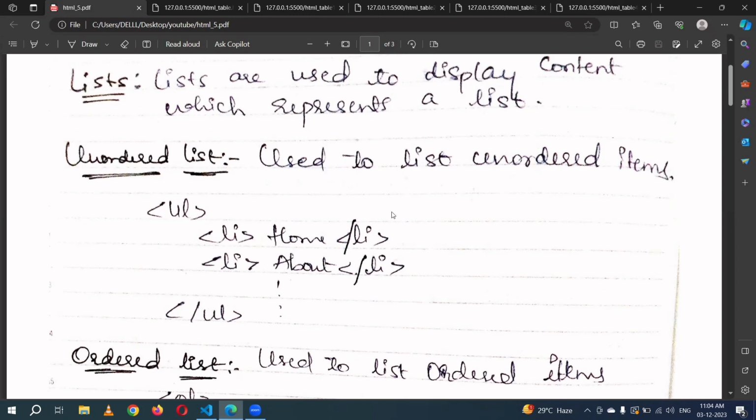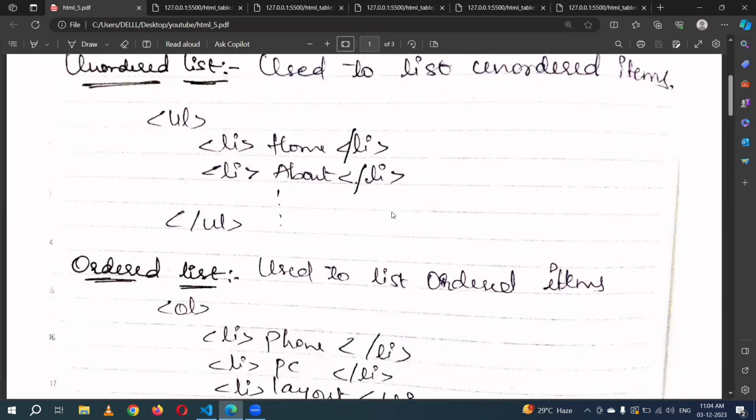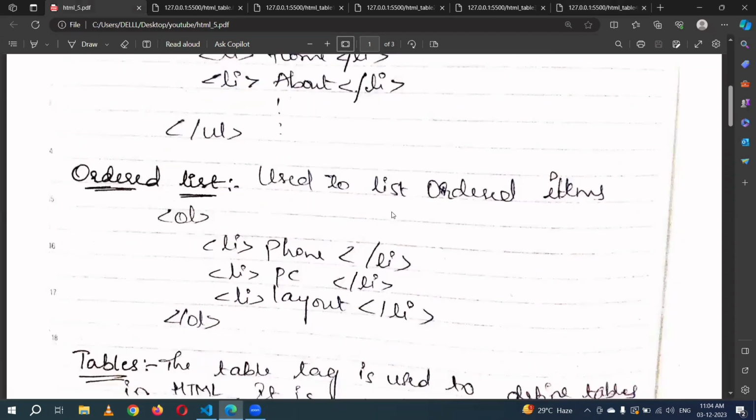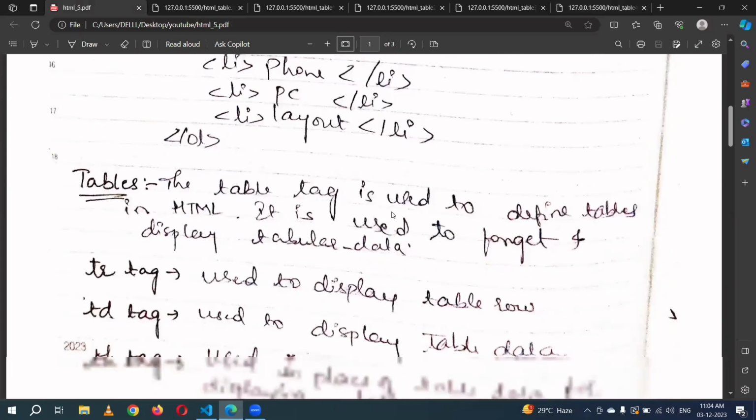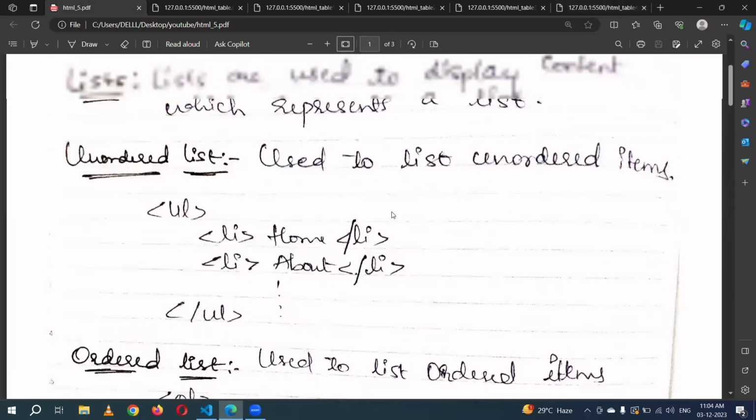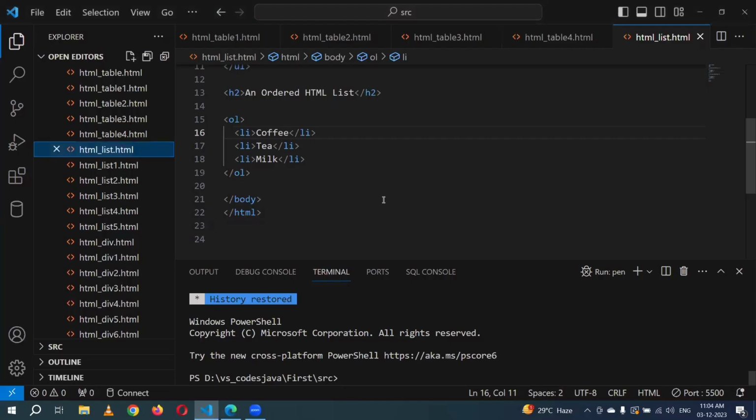Unordered list is used to list unordered items. So the syntax looks like this under a UL tag. Ordered list is used to list ordered items, that looks like this inside the OL tag. Okay, this one let's see now with a live example.